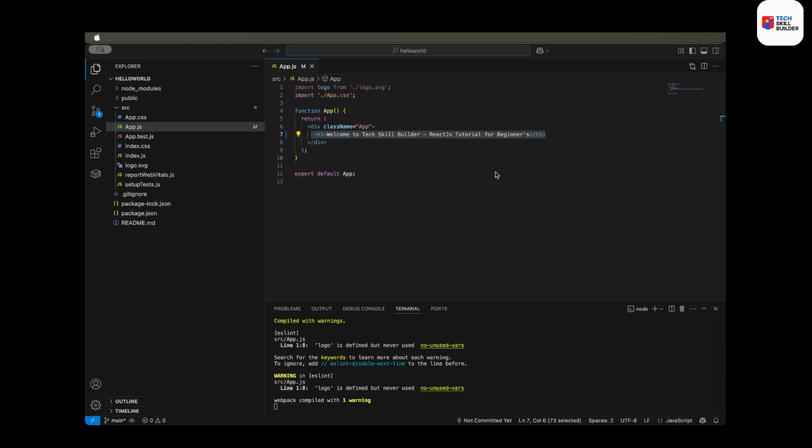So in next video we'll learn the folder structure. Once we create any React application, there are different files and folders: package.json, node modules, src, and others. So all those folders we'll see in detail in the next session.